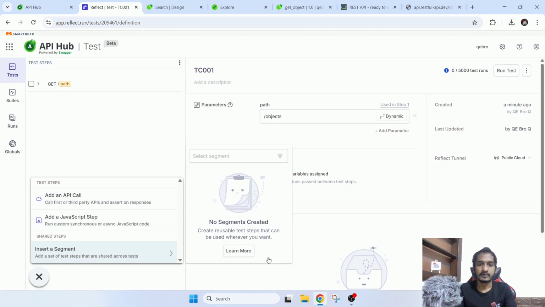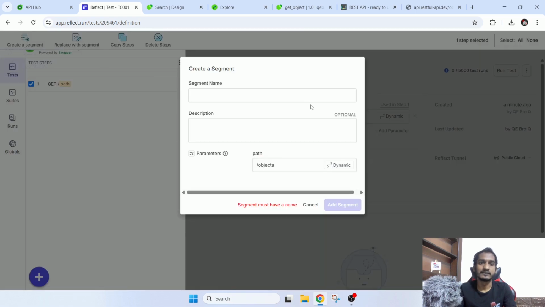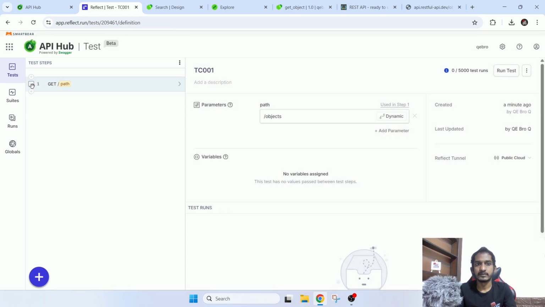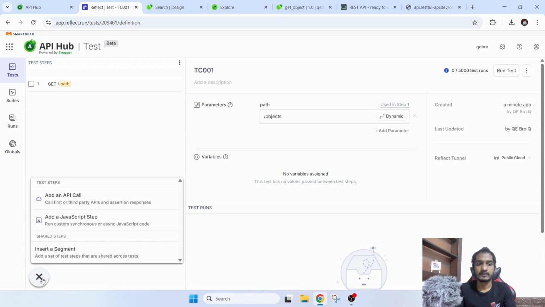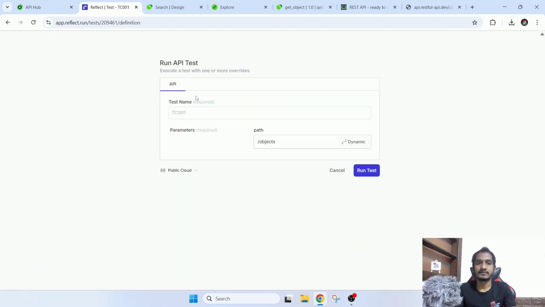These segments let you create reusable steps. If you remember with the KNAI also, we can mark multiple steps like this, and here you will see we can save it as a segment. So next time if we want to reuse this, you don't need to create the steps manually. You can come here and insert a segment. Multiple test steps will be automatically added to your test case, and then you can run this test.